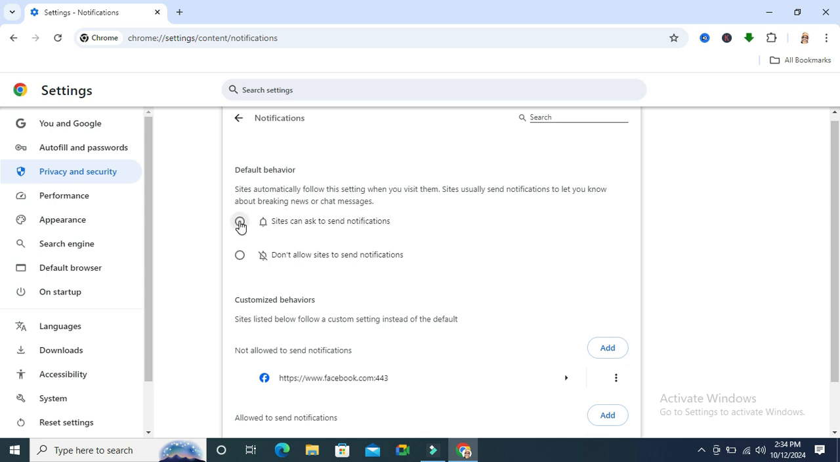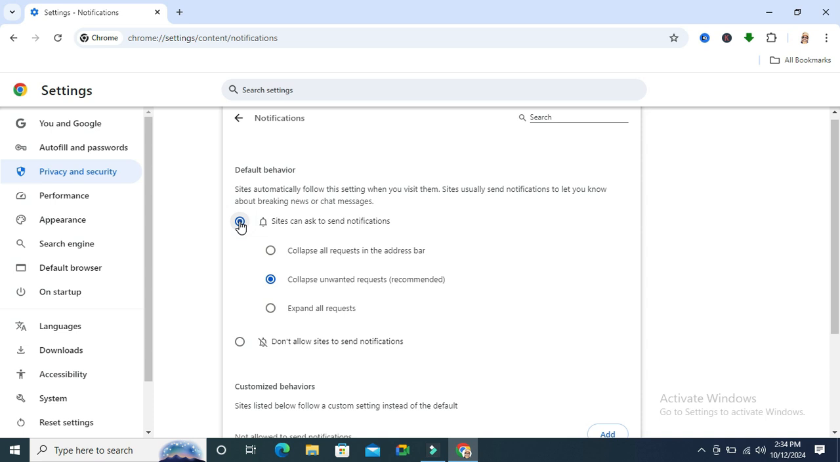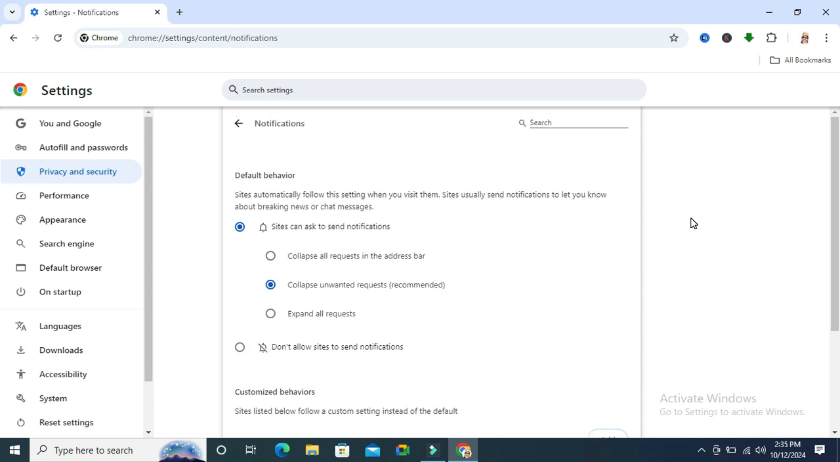Sites can ask to send notifications, and here collapse unwanted requests is selected and it's recommended. Sites are allowed to send notifications on my Google Chrome browser.